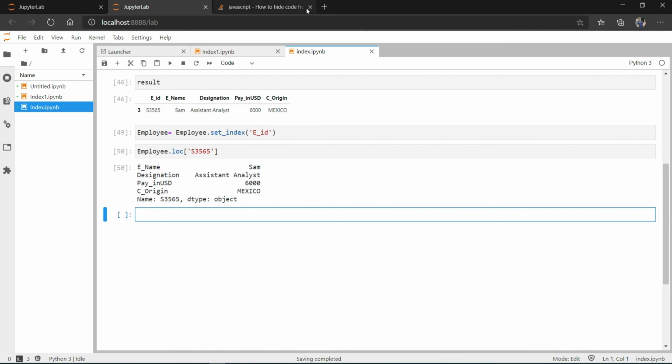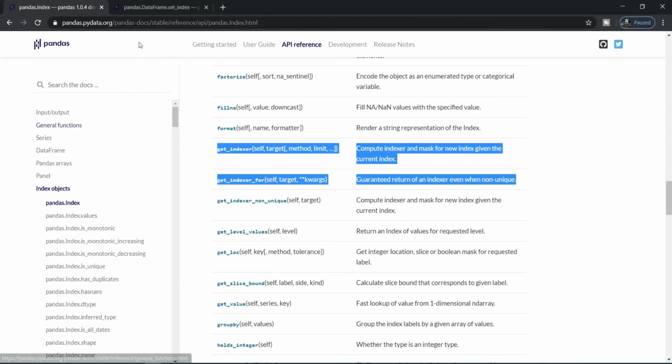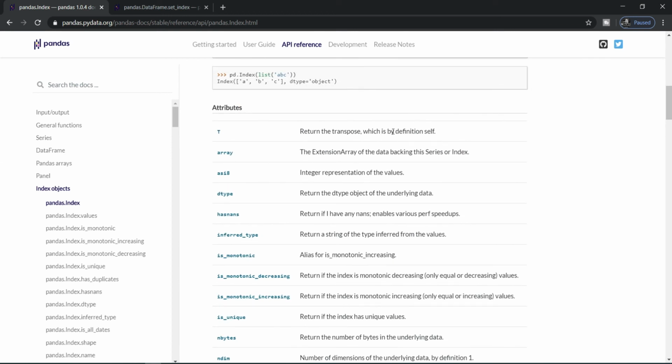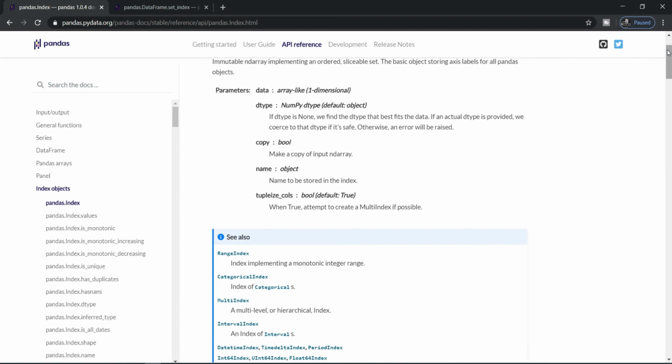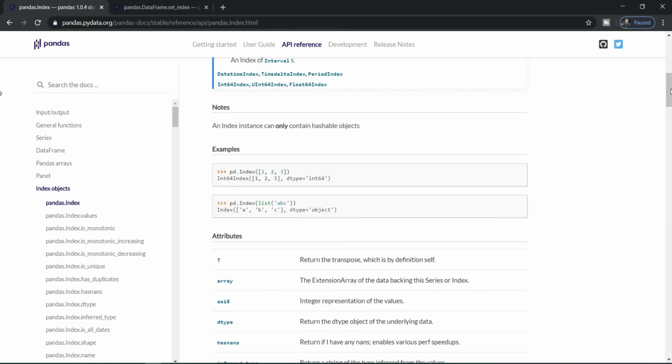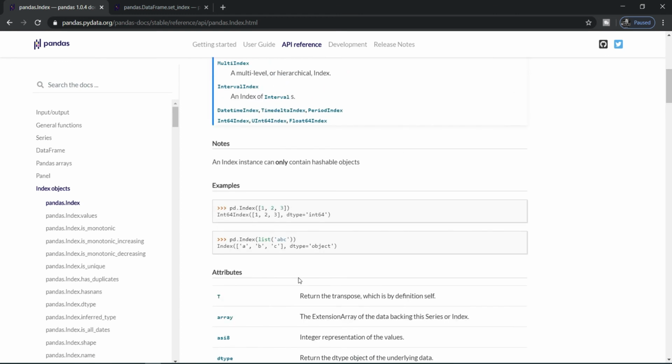Another thing: if you want, you can go to the pandas documentation and see a lot of functions, like what all can be indexes and how to change their types, and different things like range index and categorical index. You can go there and see the different types of indexes.